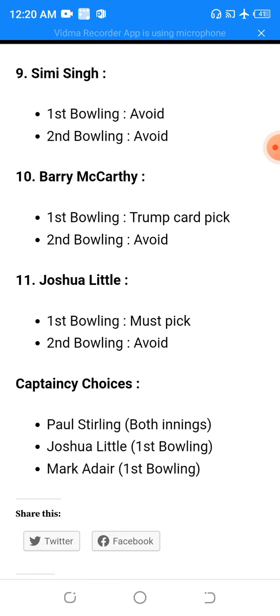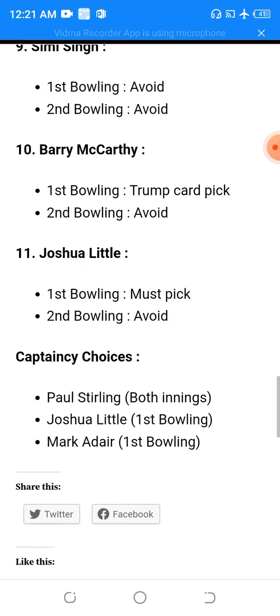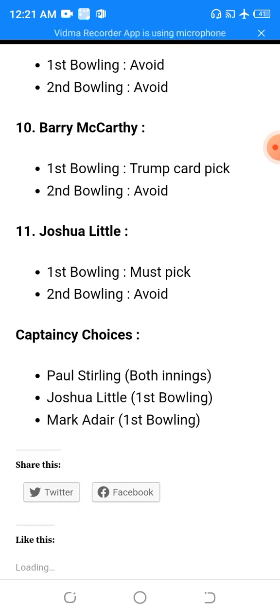Now let's look at the captaincy choices for this match. Paul Stirling has a very good record in both innings and can be considered as a captaincy choice in this match. Joshua Little and Mark Adair can be considered as captaincy choices when Ireland is bowling first. Hope this preview helps you decide which players to choose and whom to avoid in the first and second innings. I wish you to create the best winning teams based on these stats.